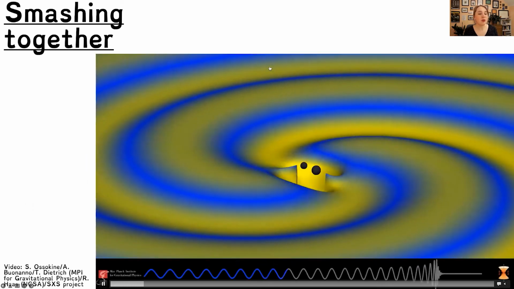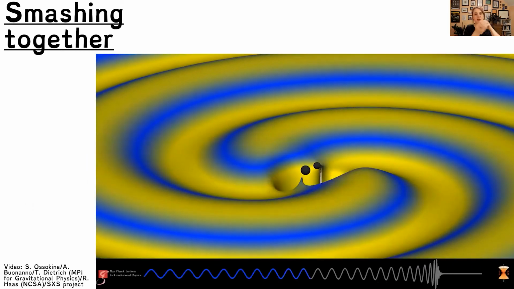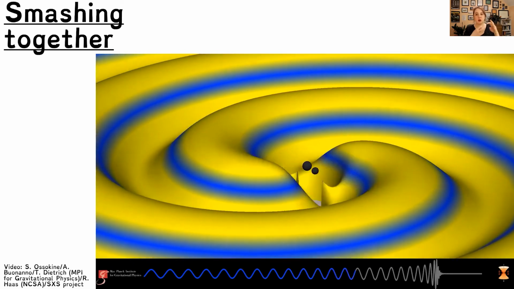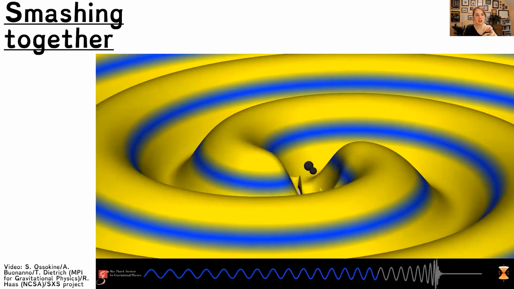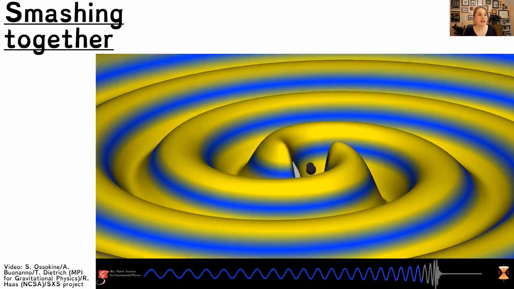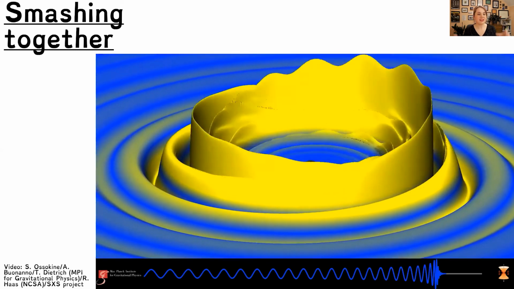But gravitational waves happen when we have 2 black holes that are spiraling around each other, orbiting around each other, and getting closer and closer because their gravity is slowly pulling each other in. They're falling in together. And as they get closer and closer, they make more gravitational waves until they smash together and you get this ripple like in a pond.